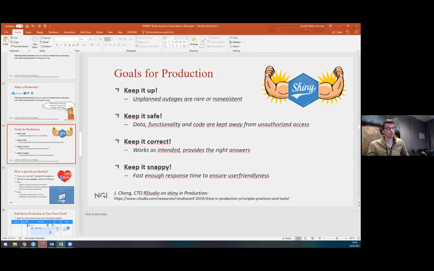And we've been working a lot on this at NGI. So Joe Cheng defines 4 goals when you go to production. Keep it up: unplanned outages are rare or non-existent. Keep it safe: the data, functionality, and code are kept away from unauthorized access. Keep it correct: work as intended, provides the right answers. And keep it snappy: fast enough response time to ensure user friendliness. Because users are not very loyal if things start to go slow. Then they'll leave you very fast.